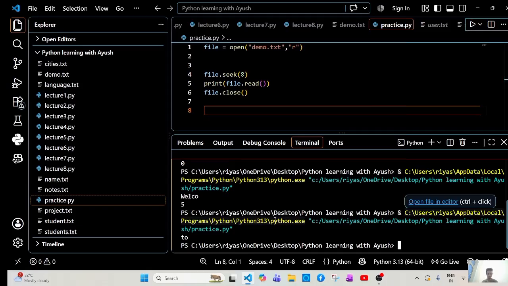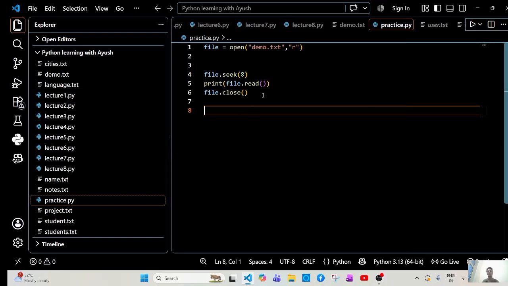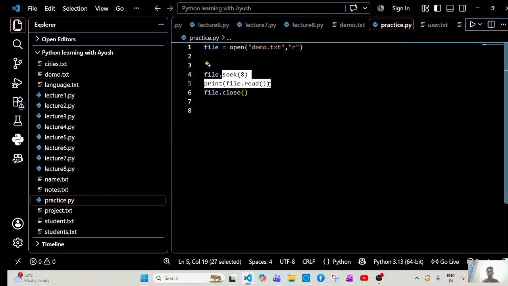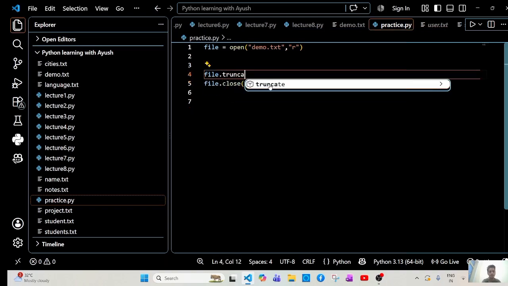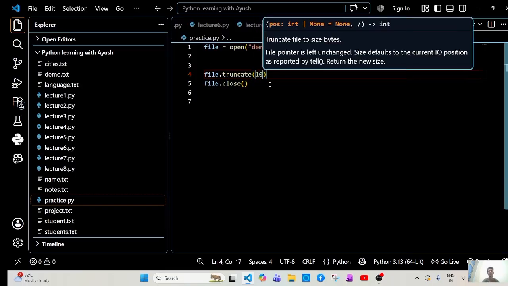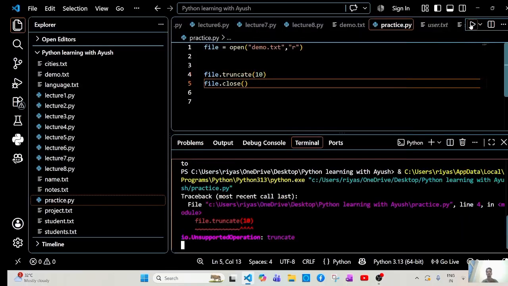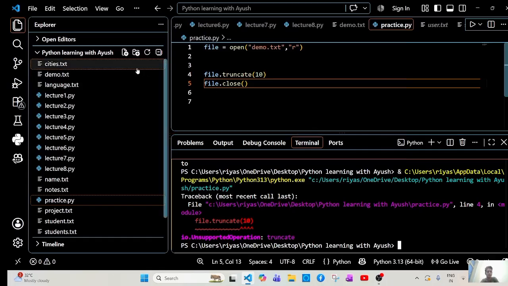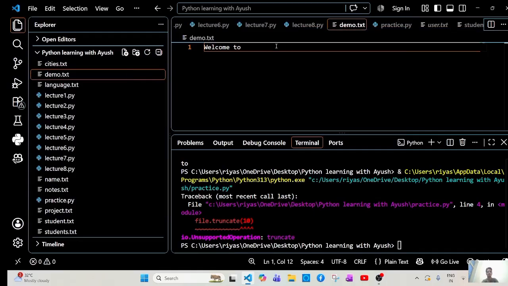Next is shorten a file. How will we shorten a file? file = open("demo.txt", "r+"), then here file.truncate(10), then file.close(). So I see the output, and welcome to it is shortened.